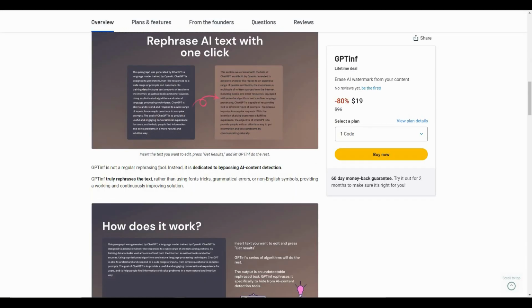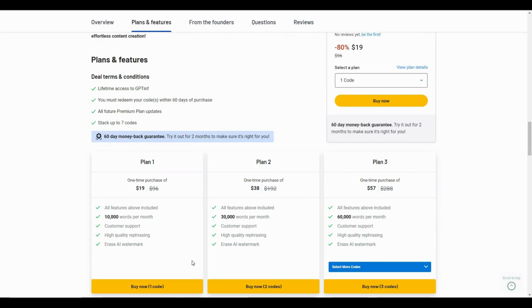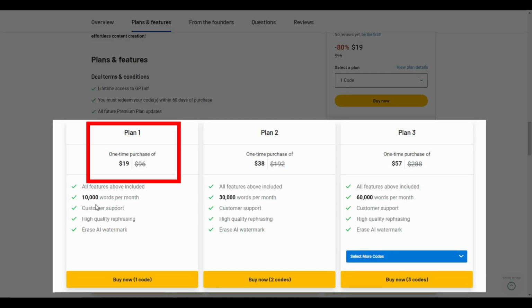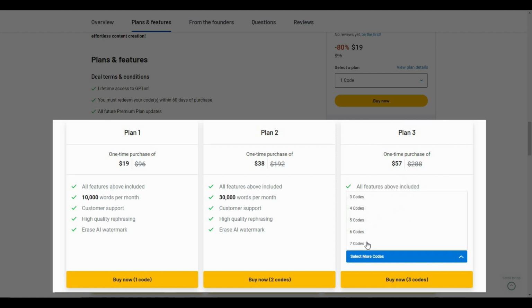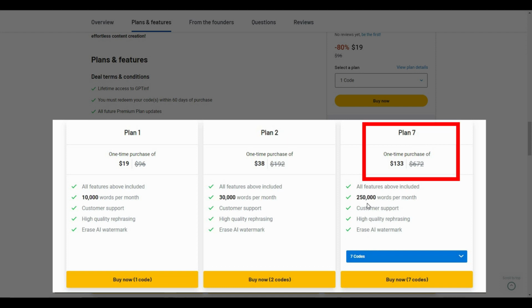Now let's have a look at the features. So here are the features and all the plans that you will get from this lifetime deal. Plan 1 costs $19, and the word limit is 10,000 per month. Plan 2, $38 with 30,000 words. And plan 3, $57 with 60,000 words. There are also some more codes. So if you buy the highest code, which is plan 7, you can paraphrase over 250k words per month.